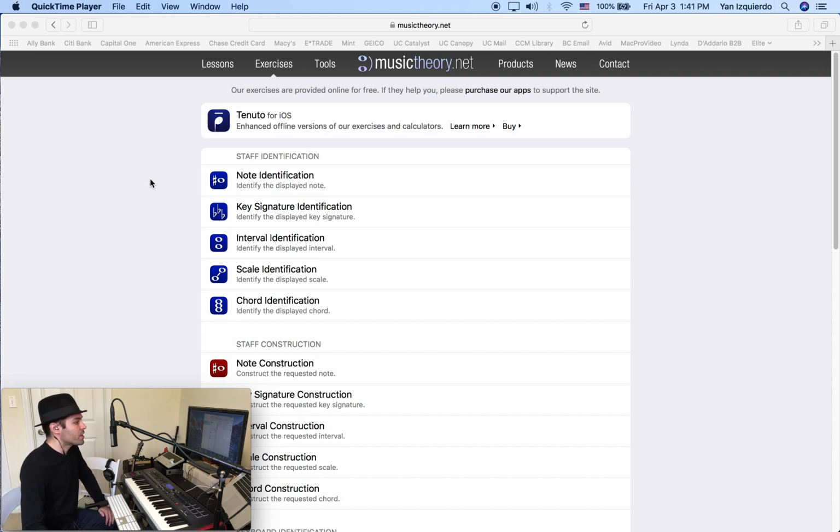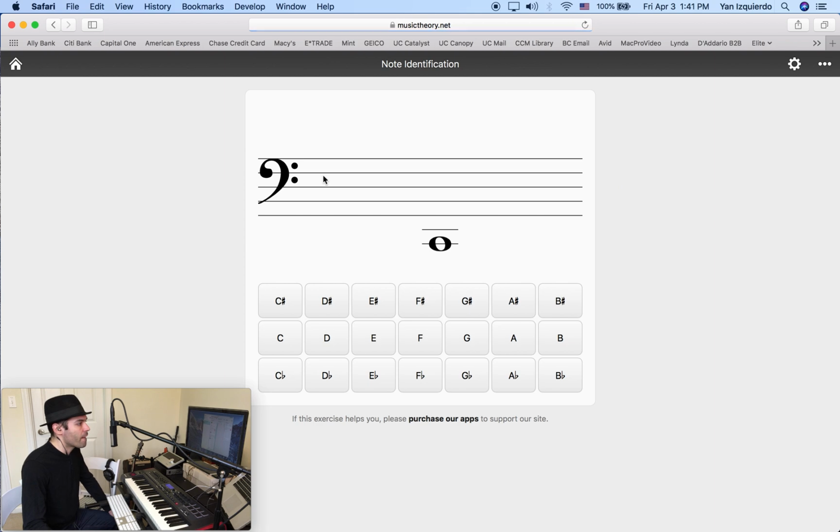So we're going to go to our website, musictheory.net, and as I previously mentioned, they have an exercise section up here. And in this exercise section, they have a few different exercises you can try out. So we're going to try this first one, note identification. Let's click there. So here, it's going to give us a note, and we have to select from the buttons the note that we think is right, the note name.